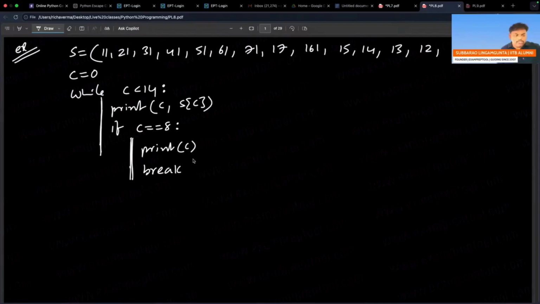If this condition is true, this is the story. Otherwise, what? Otherwise continue this while loop. So I am writing here. So this is stopped here. I am writing here. See this one.